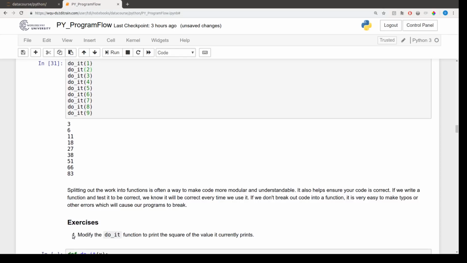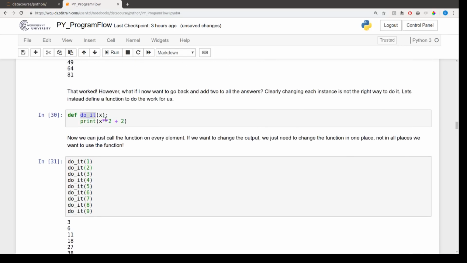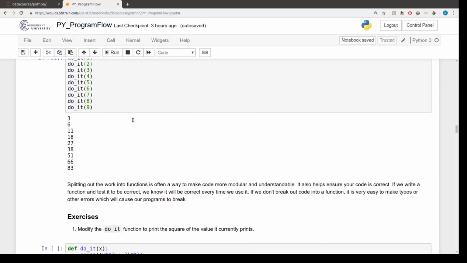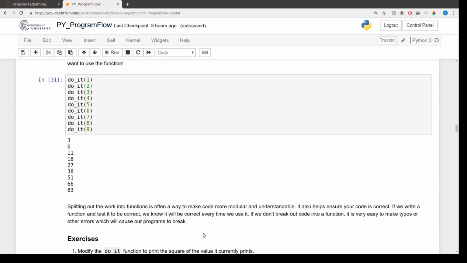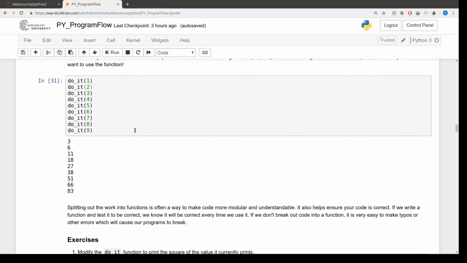I'd like for you now to pause the video and complete the following exercise. Instead of the doIt function printing out x squared plus 2, I'd like for you to modify this function so that it prints out the square of the value that it currently prints. So it should print x squared plus 2 quantity squared. Pause the video now and complete the exercise.